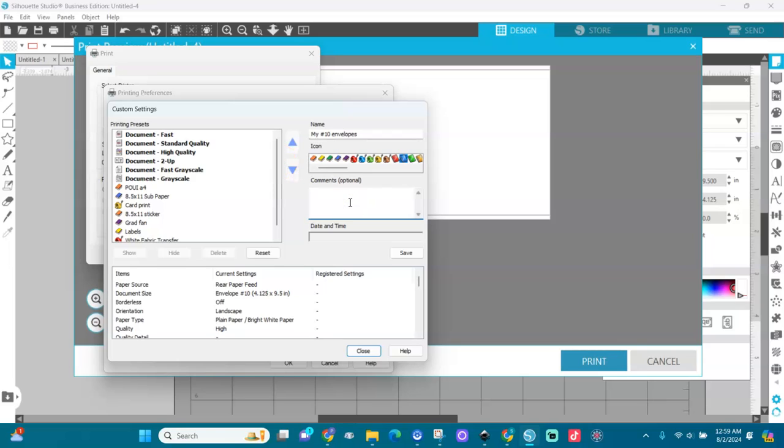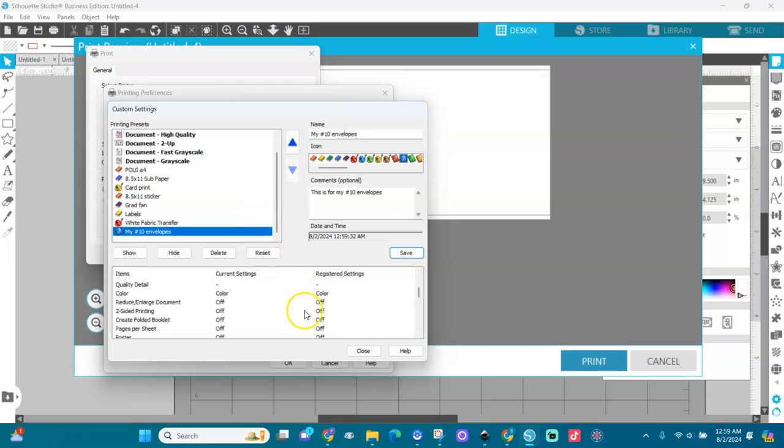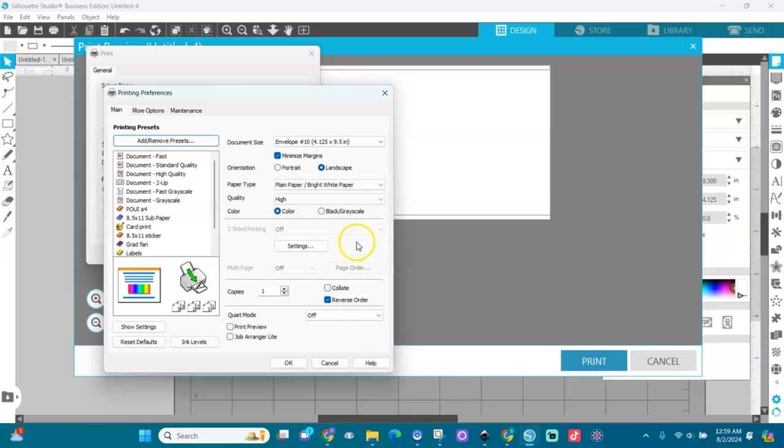Now you can write here, this is for my number 10 envelopes. Okay, and you have it like that. When you have it like that, you can click on save, and you see it came here, my number 10 envelope. So every time you come here to print an envelope, you click on this and everything will be set. Okay, I'm going to close it.